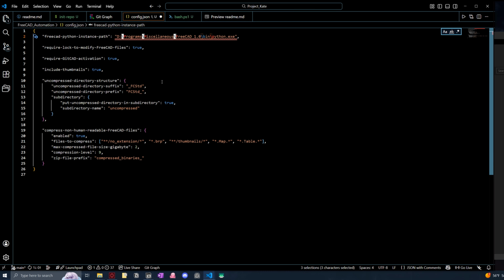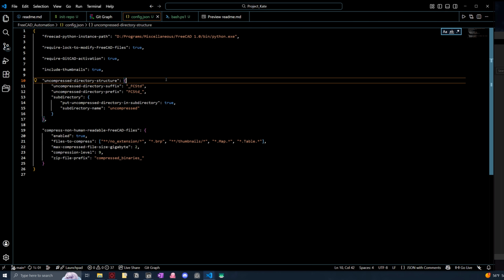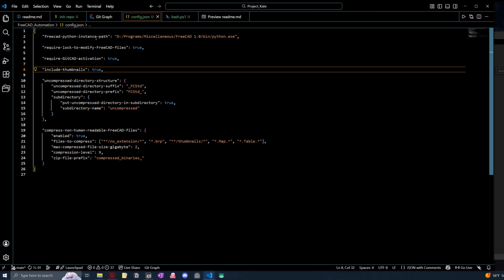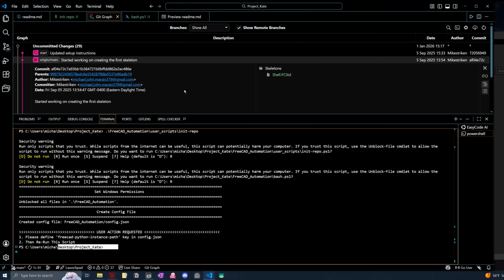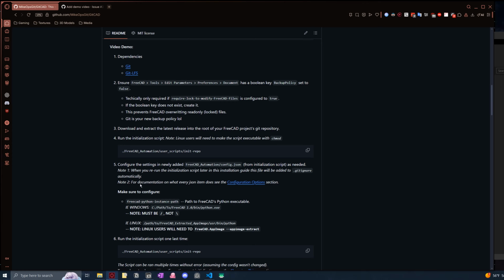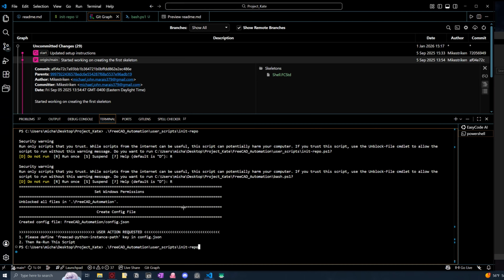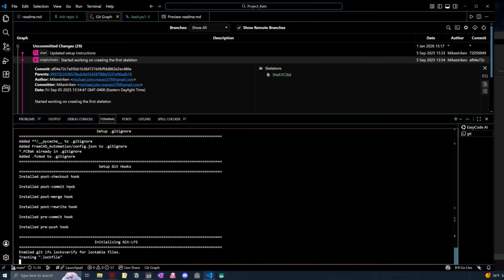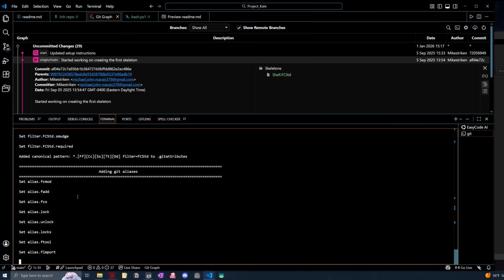And the last thing we have to do is basically change these backslashes to forward slashes. So there you go. Now it's done. You have the FreeCAD Python instance path specified in the config file. You can close out of that, and we can go ahead with the next step, which is running the file. Once again, you'll see over here, run it again. So we run the file again, and this time it's going to go through and make sure everything is set up correctly. Everything is set as desired, and there we go.